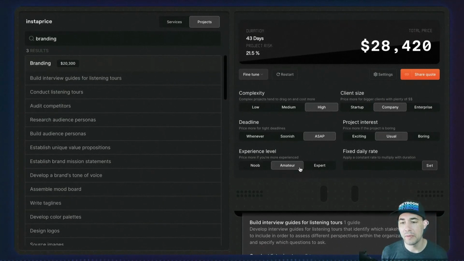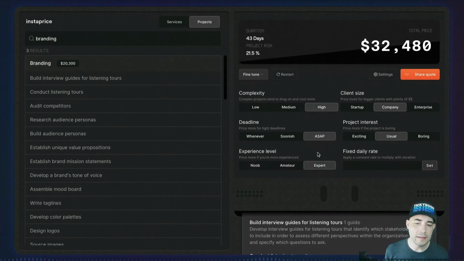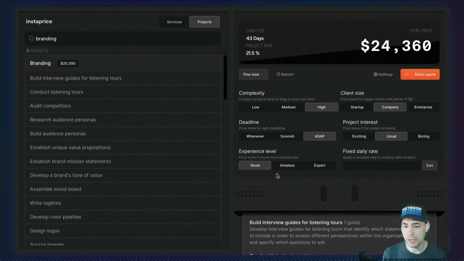Again, these, maybe I'm just getting caught up on words. Noob and amateur to me are the same. It's almost like you should have like noob, experienced, and I don't know, seasoned vet or something like that. But that's, again, these are little nitpicks.